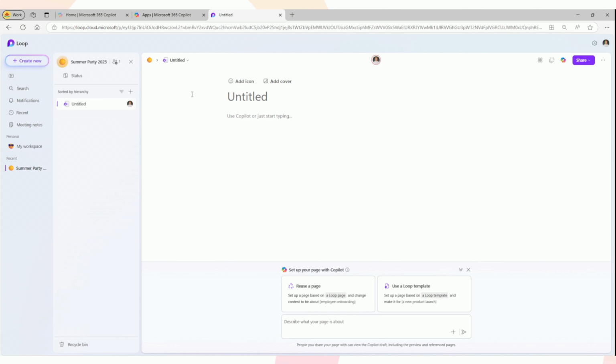Okay, so on the right hand side, we've selected this untitled page, and we can now start to give it a title and start adding content in this big empty white space. But before we do that, I just want to show you a few templates. And this is one thing I like about Microsoft apps. When you're first getting started, there's usually a list of templates that you can use for inspiration or to get ideas. So we'll go down to the bottom and we'll click Use a Loop Template.